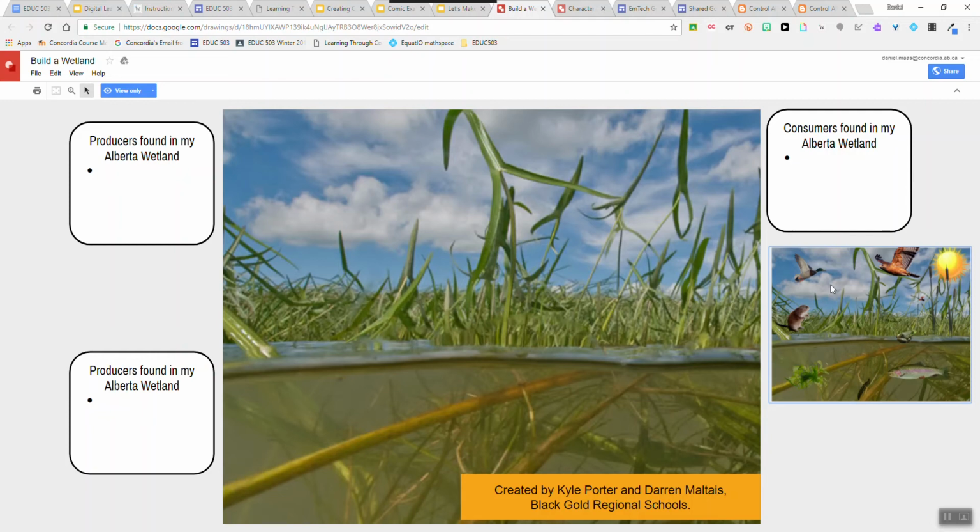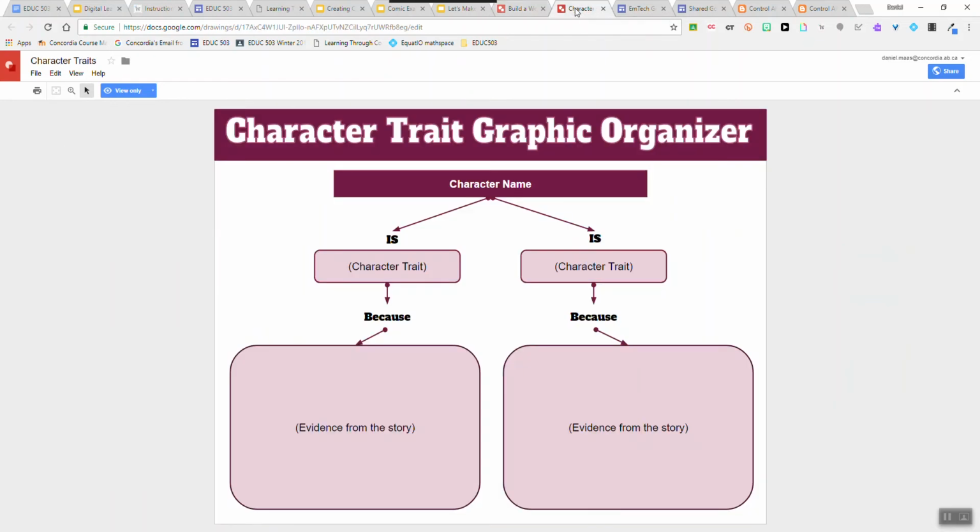They can also add in, here's an example of a wetland, and so they can use the features like inserting images that they find from the web, and then add in text. In some cases they can add in links to websites, and they can just basically expand upon their knowledge. So in a way it's like a digital worksheet, but a little bit better.